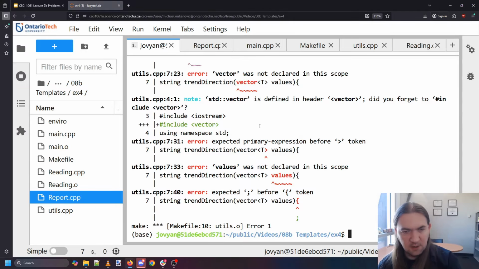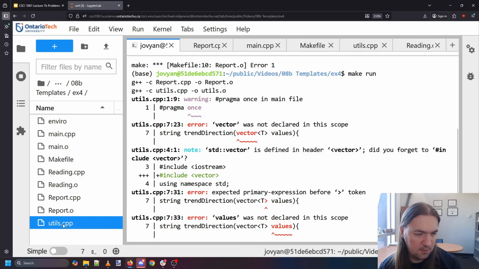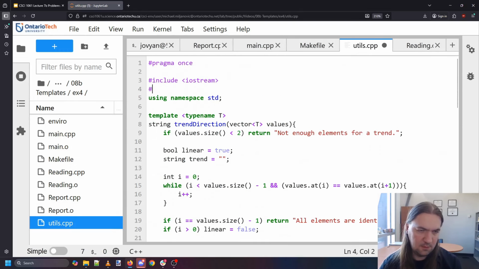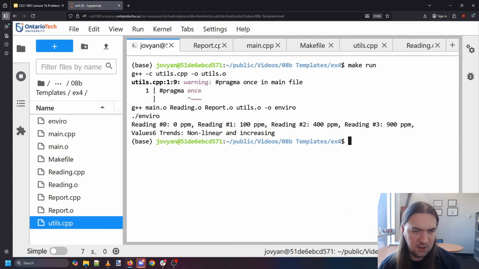What's the problem in here? I forgot to include vector in trend direction. Yes, that makes sense. Okay, so we're all fine for now.